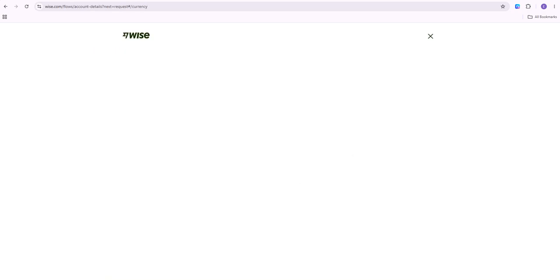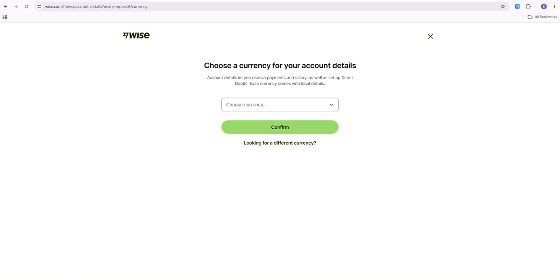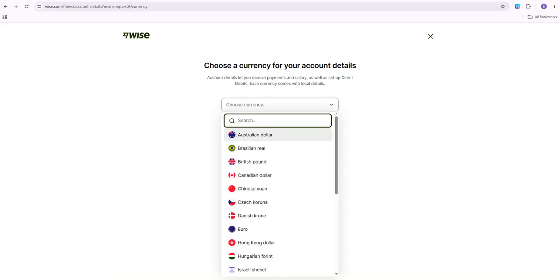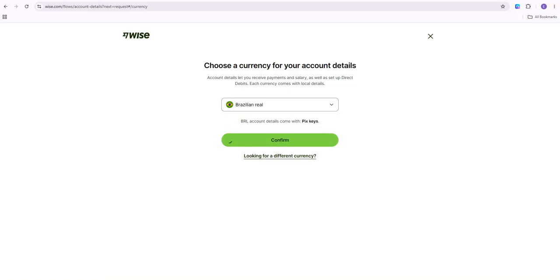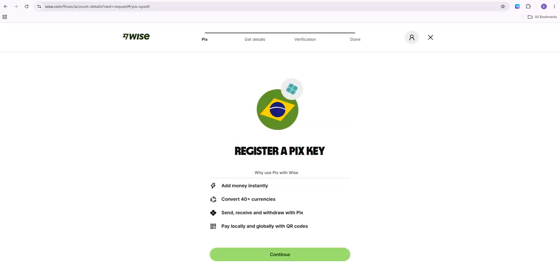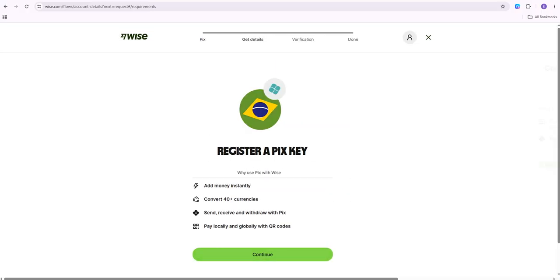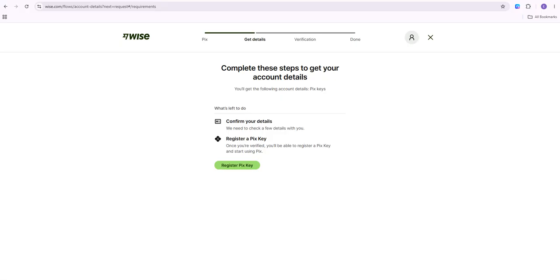After that, review the request details and generate your payment request link. Wise will create a unique link that you can share with the person who needs to pay you. Next, send the payment request link by email, text message, or any messaging app. When the recipient opens the link, they'll be guided through the payment process using the available payment methods.